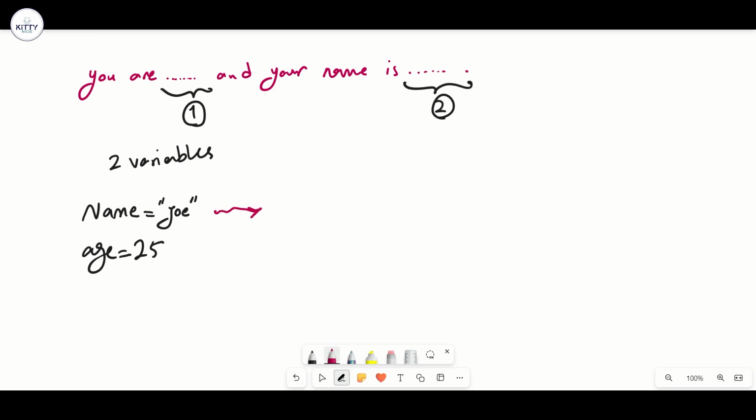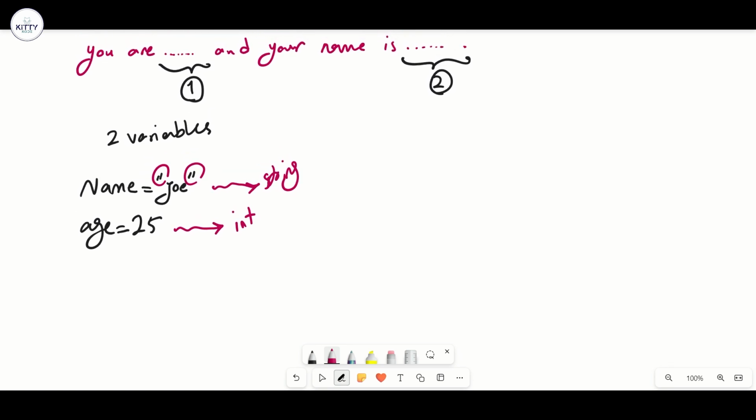So what about the data type of name? As you can see, we have double quotes. So this is a string. And this one, this is int or integer. Now, how to print this one? It's so simple using the print function. Print you are inside single or double quotes, and then you use a comma.